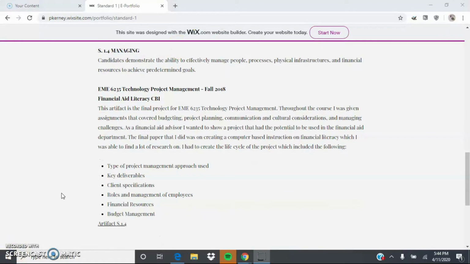The next substandard that I did was on managing. Candidates demonstrate the ability to effectively manage people, process, physical infrastructures, and financial resources to achieve predetermined goals. And to demonstrate that, I had a project in technology project management where I did a financial aid literacy computer-based instruction. Throughout the course, we had assignments that covered budgeting, project planning, communications, cultural considerations, and managing challenges.